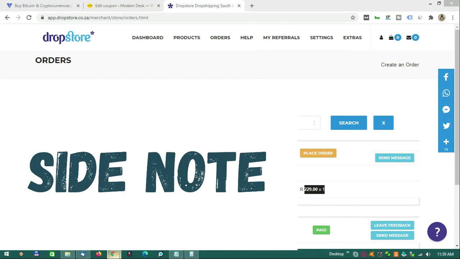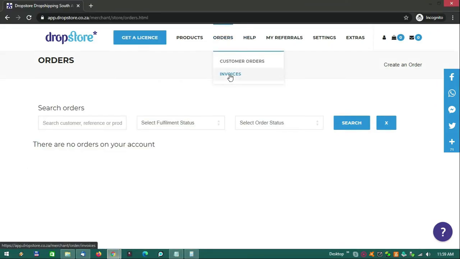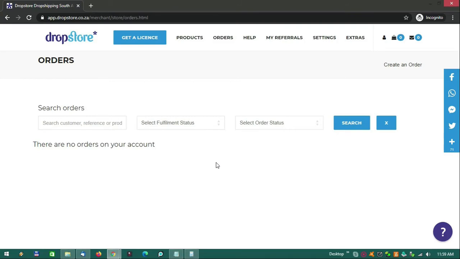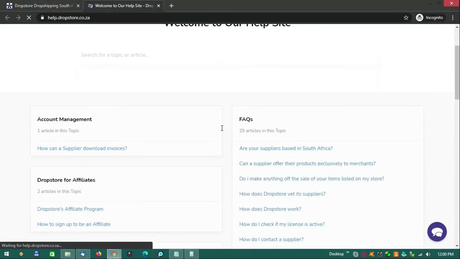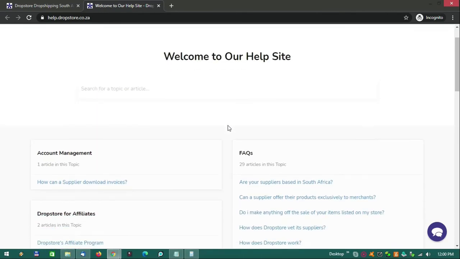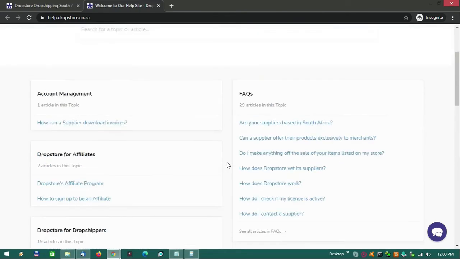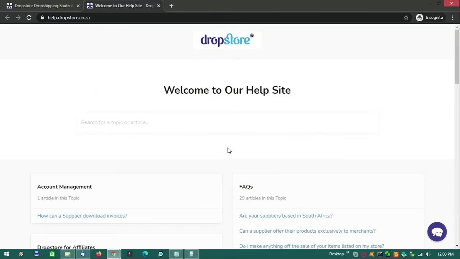And obviously, the next one here is invoices. And if you go to invoices, you will find all the invoices in your account that you already paid to Dropstore. Okay, that's pretty much straightforward and easy to understand. And then the next one here is help. In the help section here, you can obviously look for anything that you want help with. There's a lot of FAQs here, there's a lot of blog articles, and all kinds of cool things if you run into any problems.